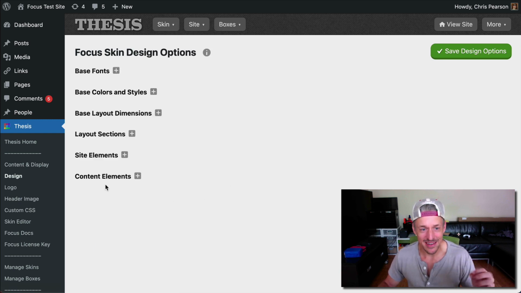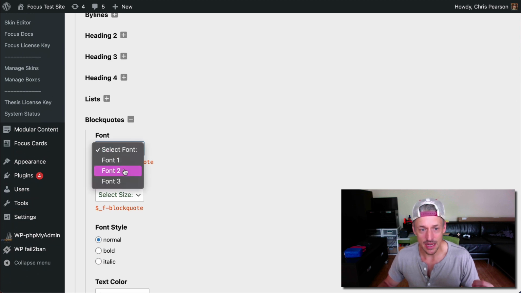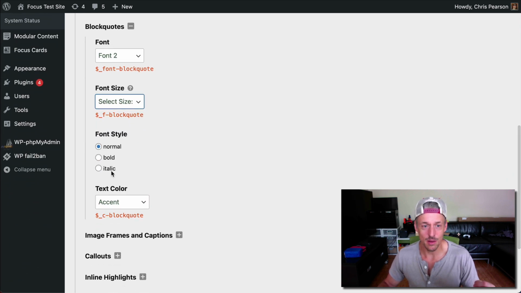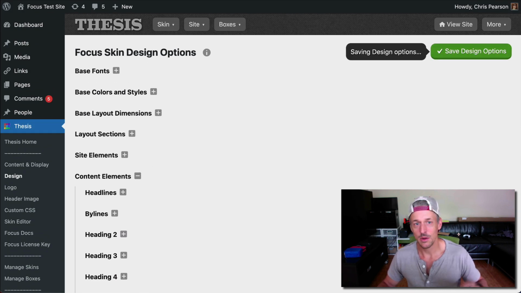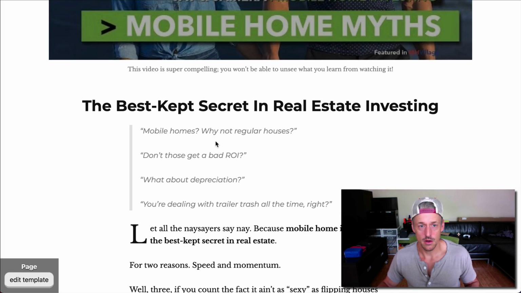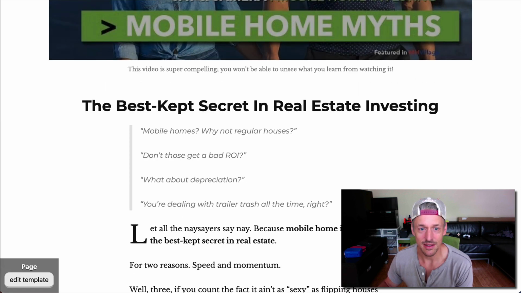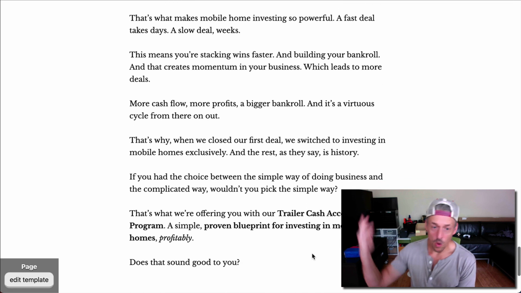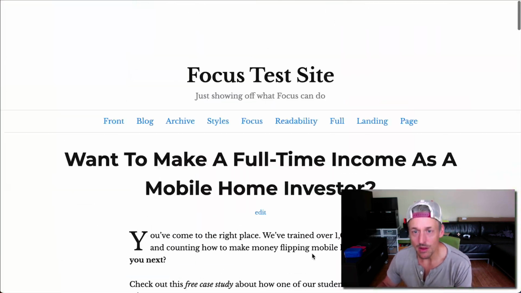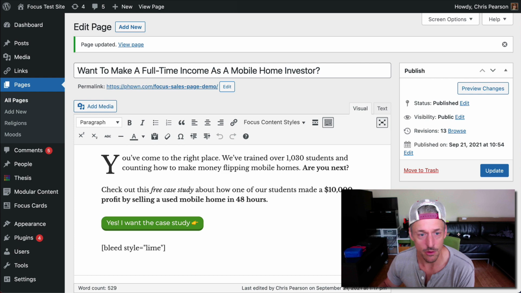We're going to hop into the design options. We're going to go to content elements. We're going to go to block quotes. We're going to select font 2, which is Montserrat. We're going to make it italic. We're going to hit save. Look how easy this is. Hold shift, click refresh. Oh, there it is. Now it looks just like Trailer Cash Academy. Let's go. Okay, one more element. We're done with this whole page. I will have made this entire thing for you in just a few minutes, all right? This is too good, really.